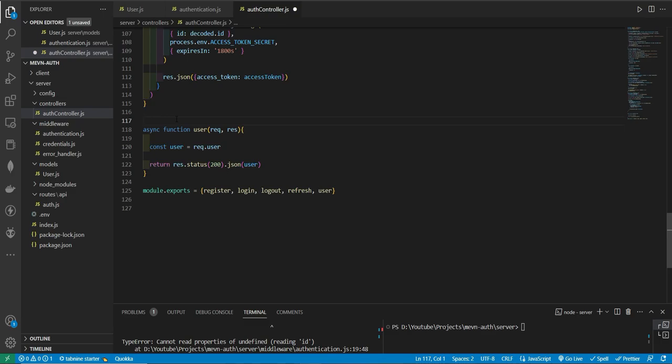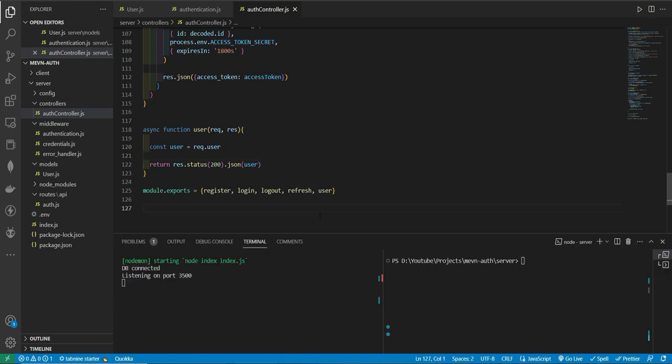So I will create another middleware which will protect specific routes. So in our case, this user route will be a protected route. So it means that an unauthenticated user will not be able to get user data. Now let's create a new middleware. I will name it Auth.